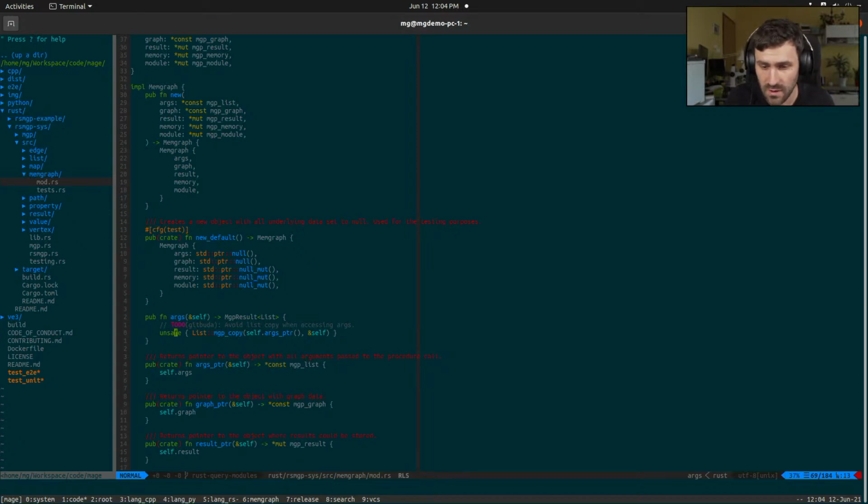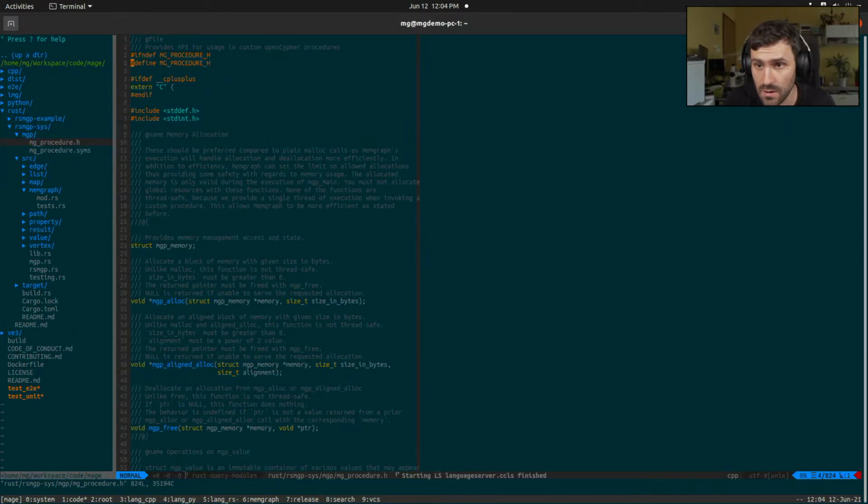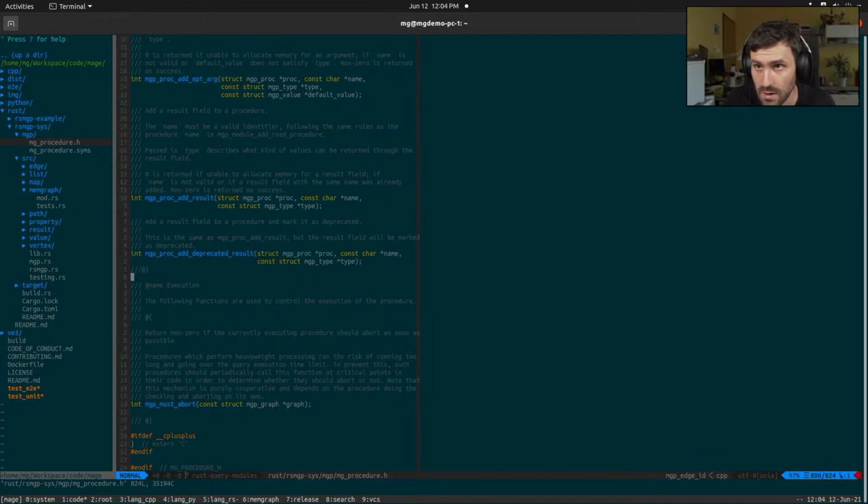For example, some kind of a traversal or some kind of an algorithm, maybe something on the machine learning side with graph embeddings or node embeddings or something similar. Anyway, that's not enough. We have to actually register stuff. So here, let's go to the end.